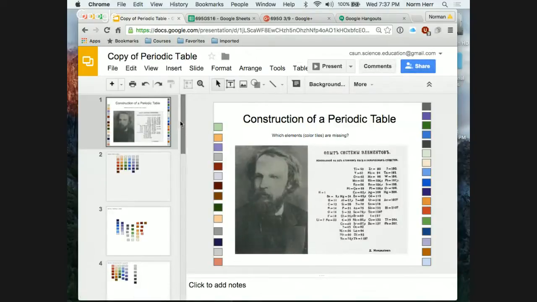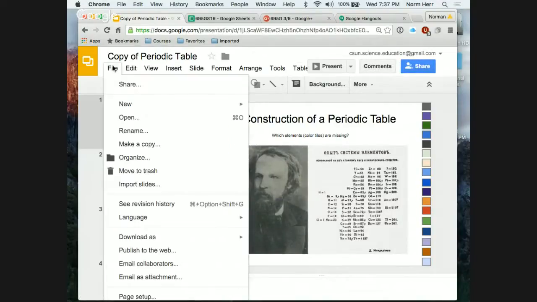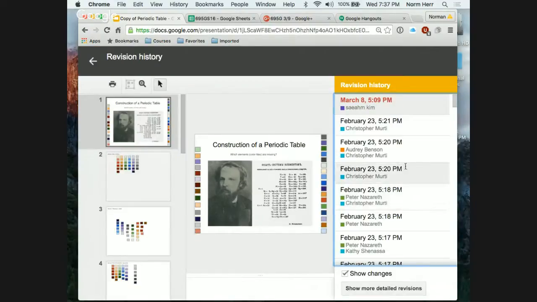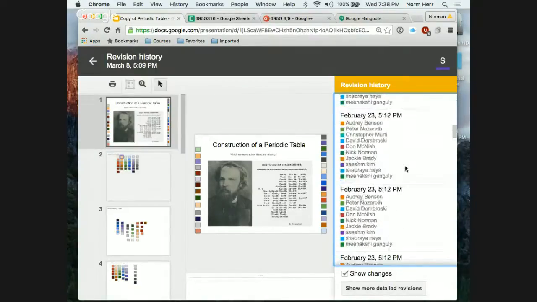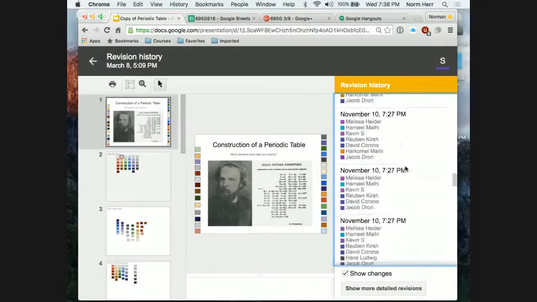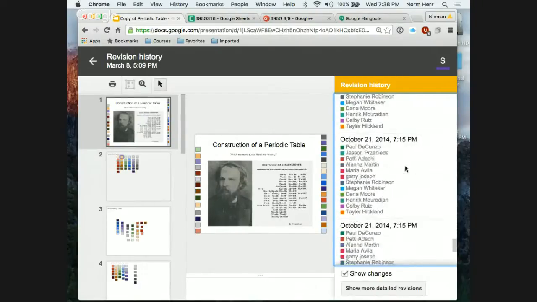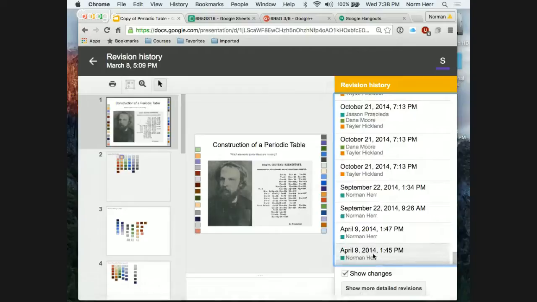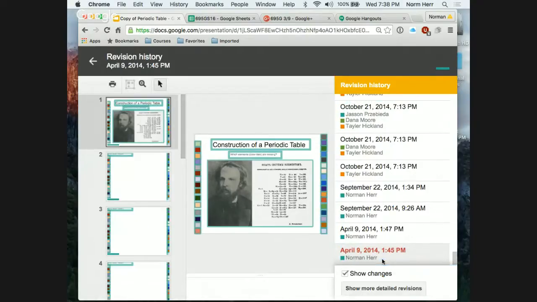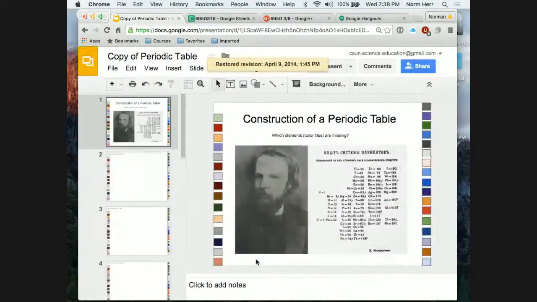I wanted you to have permissions, because I'm going to show the revision history and go back to my original, so you're not tainted by everybody else's work on this. So I'm going to click and restore. Now we're back to the original, with the colors and the shades. We did this last semester. Let's revisit it.